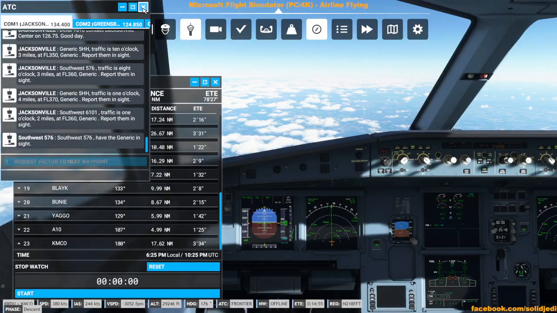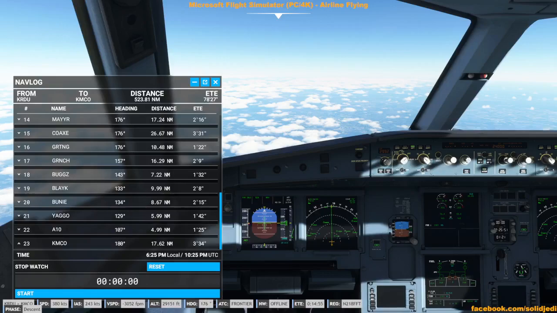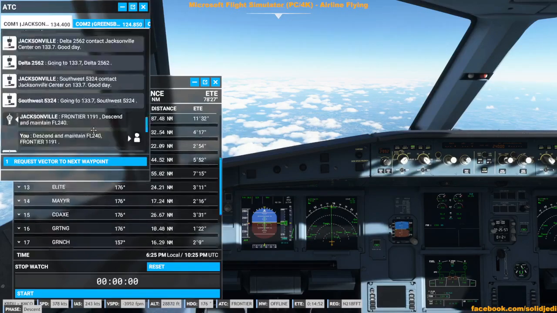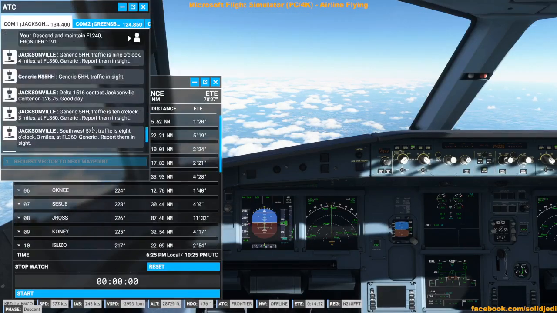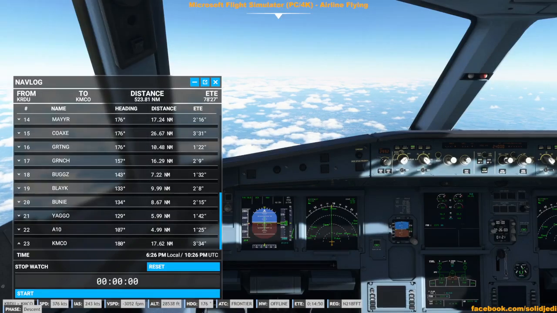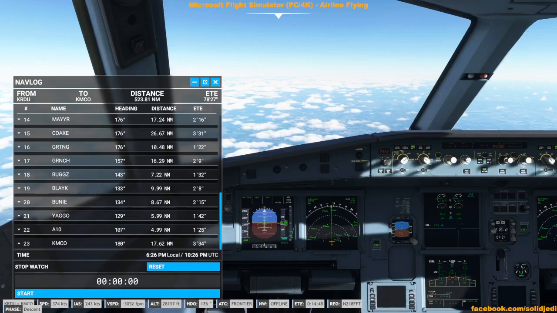Southwest 576 has the generic in sight. They didn't tell me what runway to land on yet. Southwest 6101 traffic in sight. Okay, so that's 18L, left. RNAV. Okay.